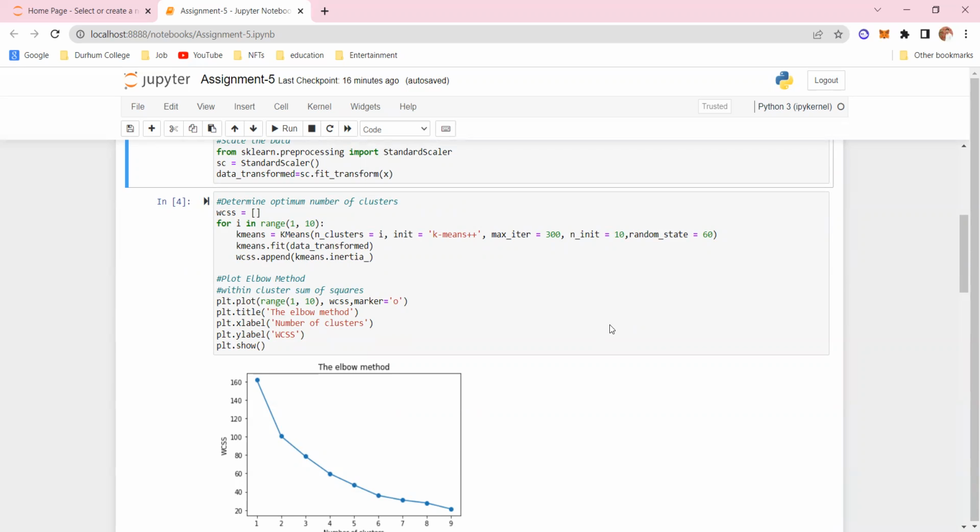After that, we'll call kmeans.fit on data_transform. Our WCSS, within cluster sum of squares, will be added using the inertia attribute with the append function. Then we plot the elbow method. For plotting, we'll use plt.plot with range 1 to 10 and WCSS, and the marker will be o. Then plt.title 'The Elbow Method', plt.xlabel 'Number of clusters', and plt.ylabel 'WCSS', which will show the graph as below.